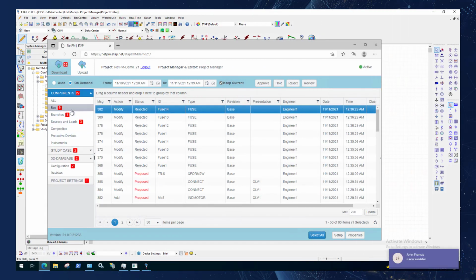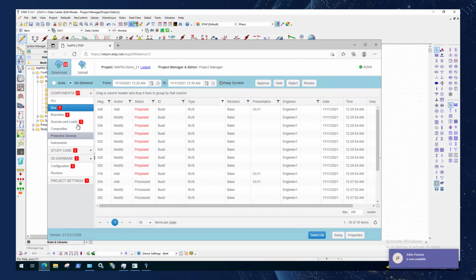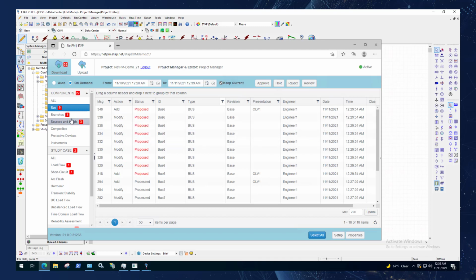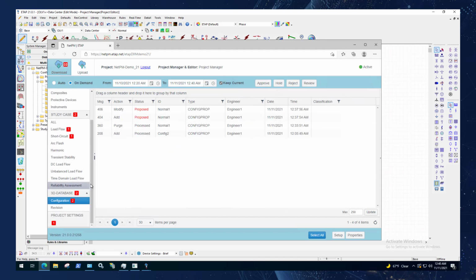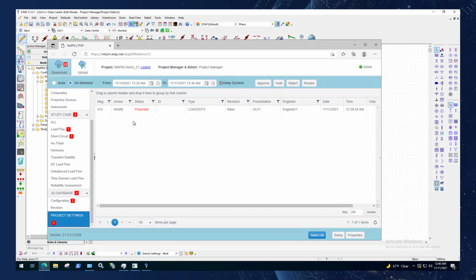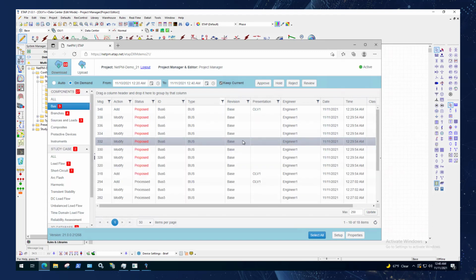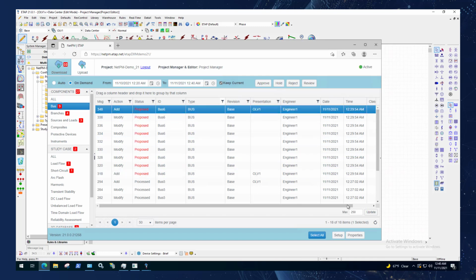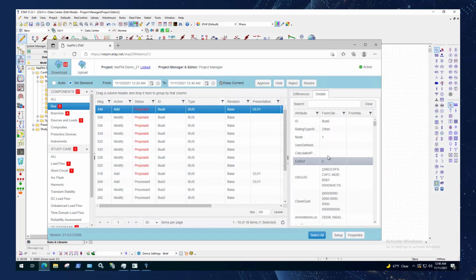As we can see, there are several markers now that indicate proposed changes that came from Engineer 1 and are now sitting waiting to be reviewed and approved by the project manager. We can see the study cases that we created, the components that we modified, as well as the configurations that were created, and the project settings that were modified. The manager can go in and individually review the changes proposed here by looking at the details.